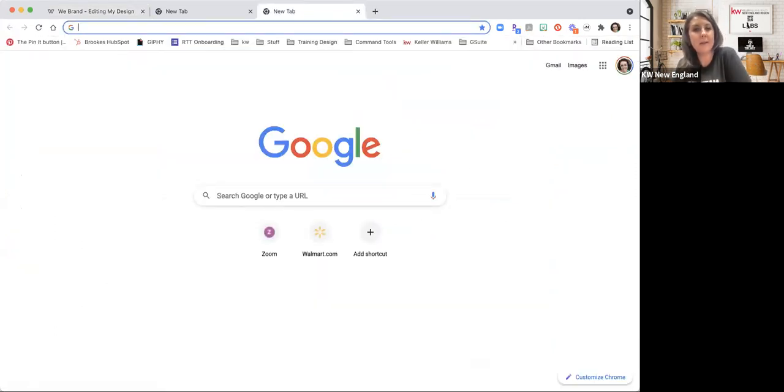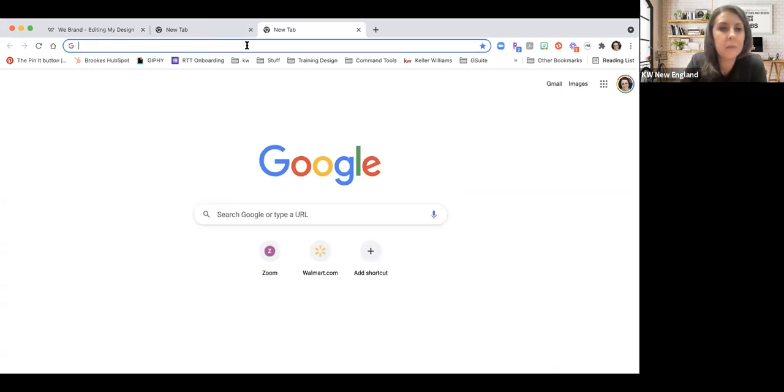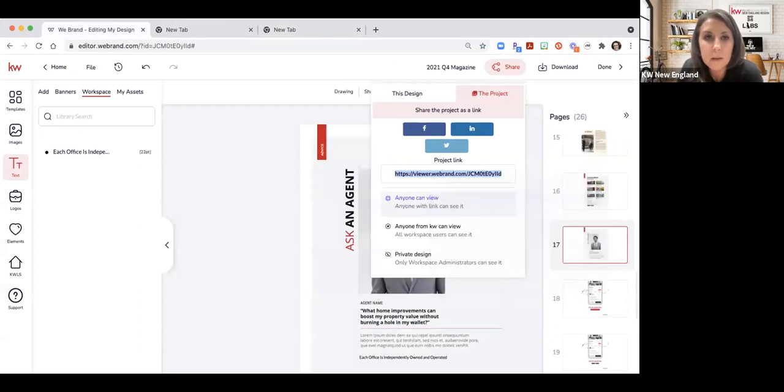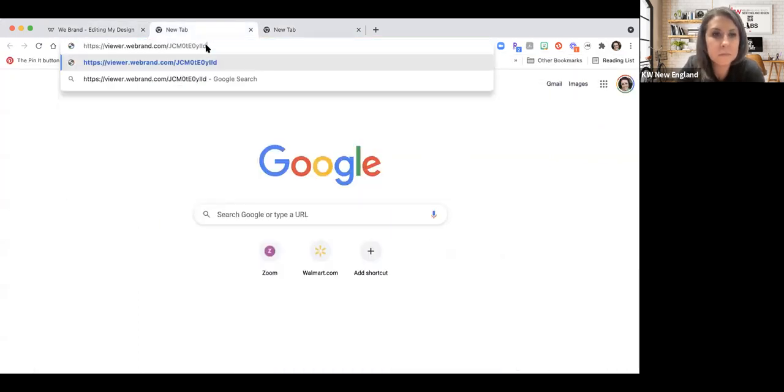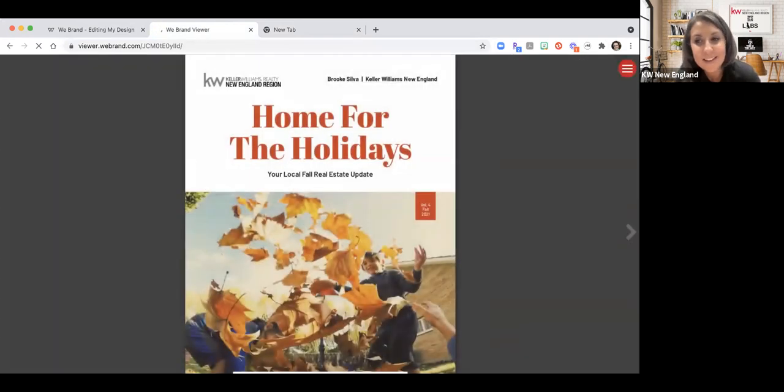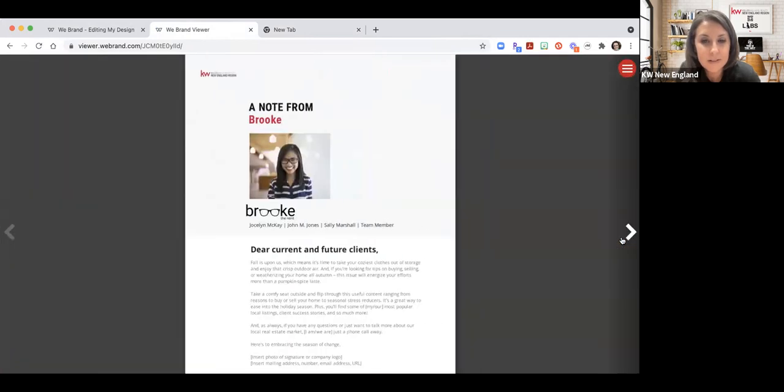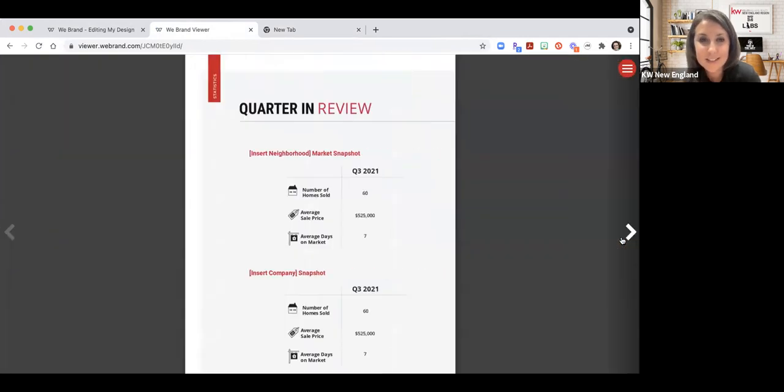So we're gonna go like this. We'll plop that bad boy into a new, did it paste? I can't see, nope. Copy. Paste. And now this is what your client would get. And see the arrows? They're able to flip through it just like a magazine. If they're on a tablet or a phone, they swipe.